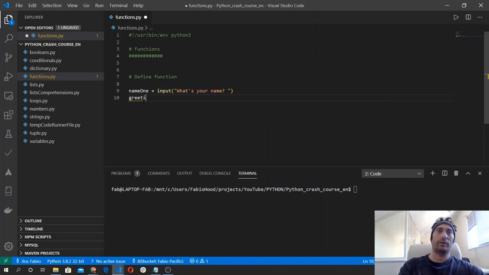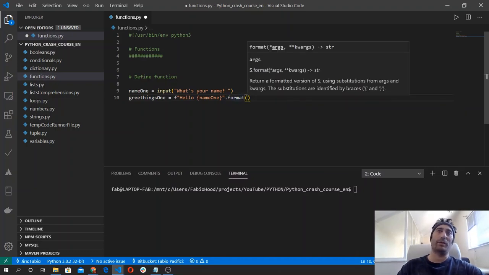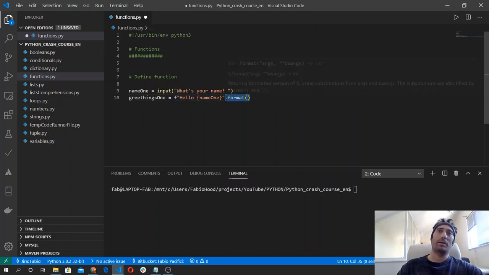So greeting one, and then we output a message, and we say hello, and then name one. So this is an f in front of the string. It's similar to calling the format method. Instead of passing the variable name inside the format method as a parameter, I am simply appending an f in front of the string, and then I use the name of the variable inside the curly brackets, and that will be written as a variable.